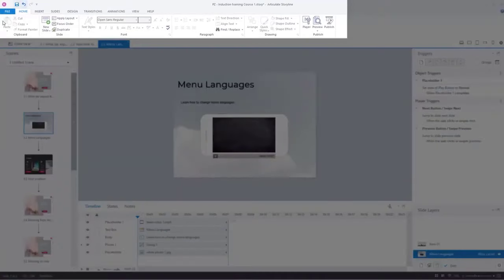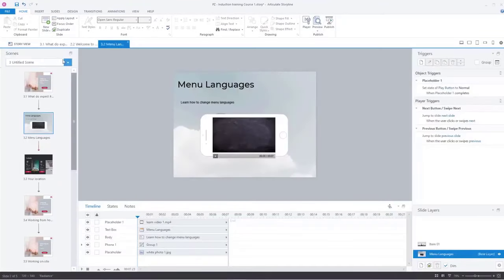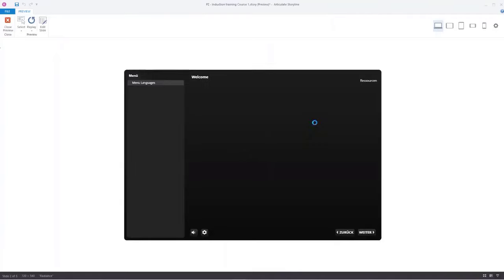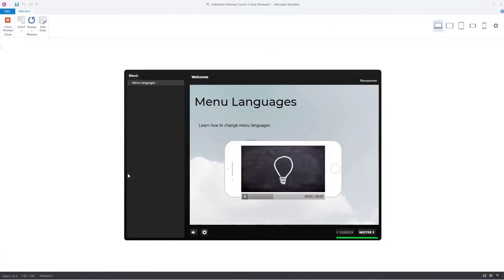Just to let you know though, it doesn't change the menu or anything when you're actually building it. It's only when you preview it or when you publish it that it's going to be in that other language. So if I preview this slide now, you'll see previous and next, and menu and resources are now all in German. And that is how you change the language of all of the menus and so forth in Articulate Storyline.